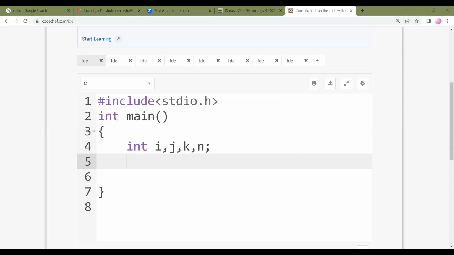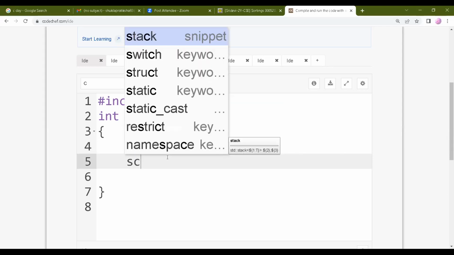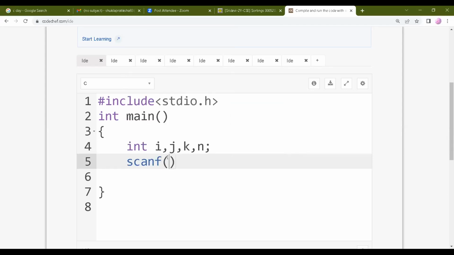Okay, so we'll declare all the variables which we are going to use, and then after that I'll use scanf. So scanf means I need to take the value of n. Value of n means what?